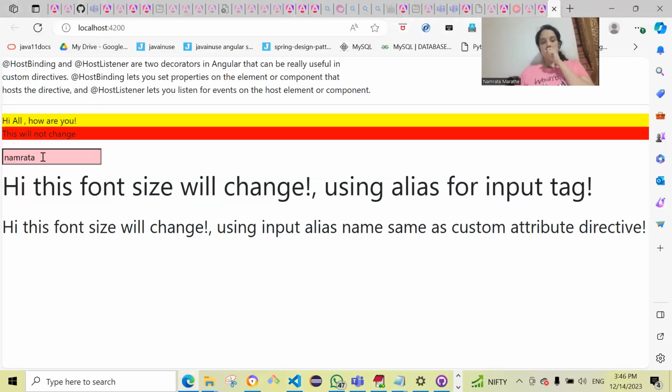See this, can you see? The name is changed to Namrata. Initially it was Sita at the start, but in the ngOnInit method, immediately, as soon as my directive is instantiated in the component, it gets displayed over here.